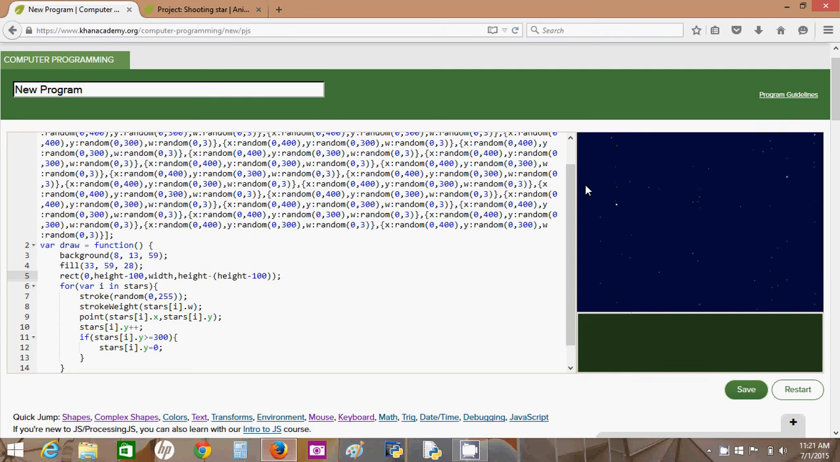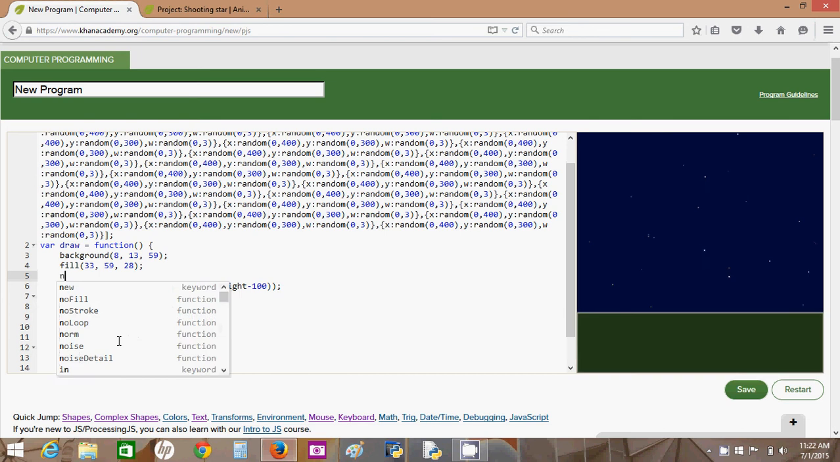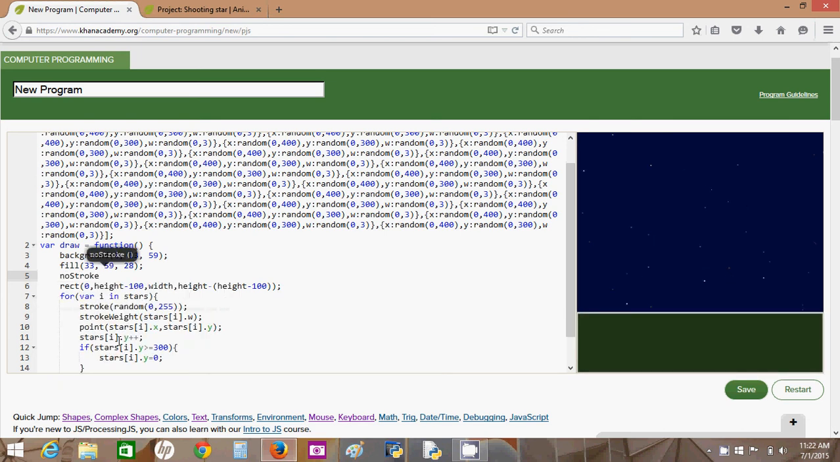So height minus 100. Height is 400. 100 is how high I want the ground. So that is 300, and then 400 minus 300 is 100. So I want to start at 300, and I want its height to be 100. And since I'm changing the stroke color there, I'm going to say no stroke here so that this rect isn't twinkling as well.